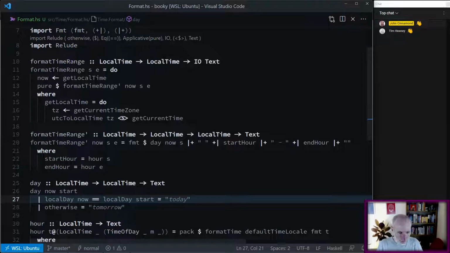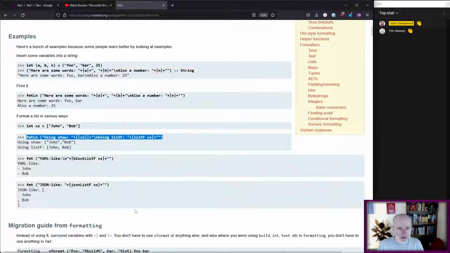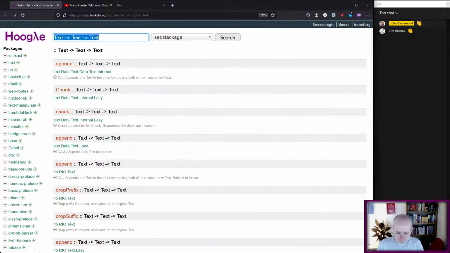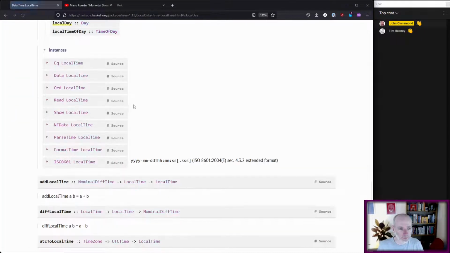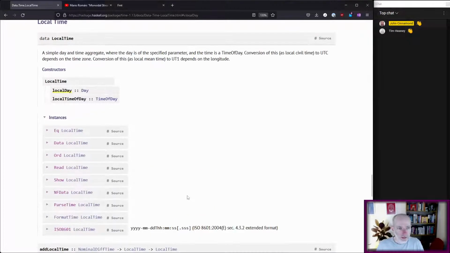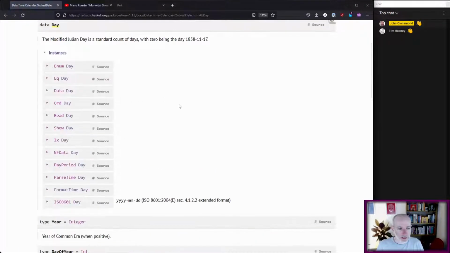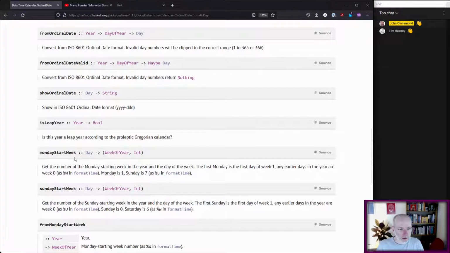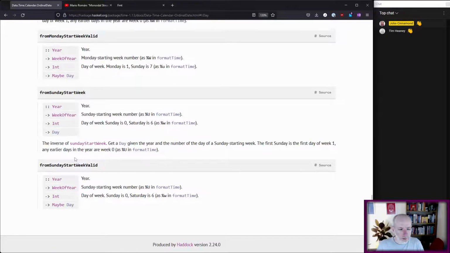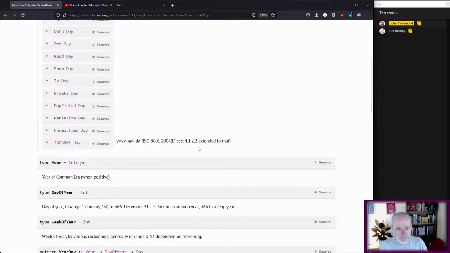I was going to subtract something from the day, but actually that's dangerous, isn't it? What I really want to do is just subtract 86,400 seconds from the day, or from now, to get yesterday. Unless there's some helpful function in here which will subtract a day for me. So local day will give me a Day type, and I can get things out of it, but there's no easy way of getting yesterday from it.